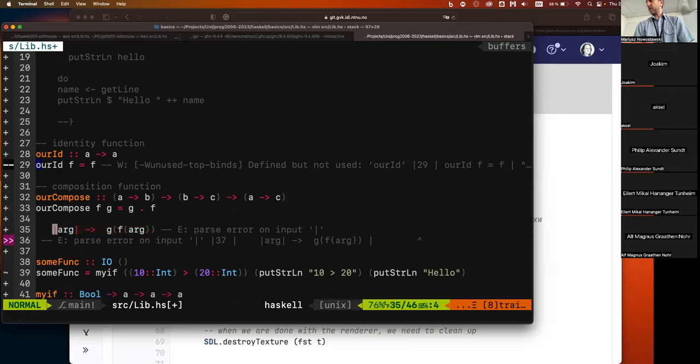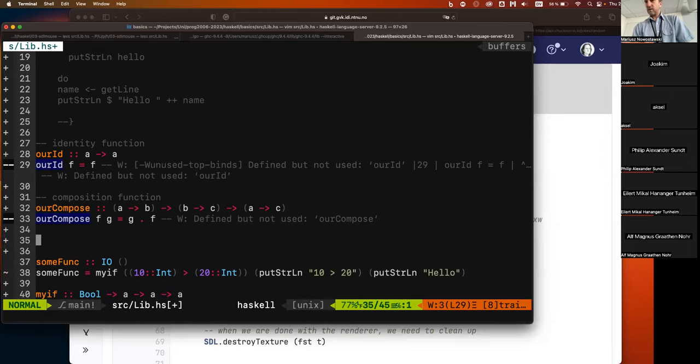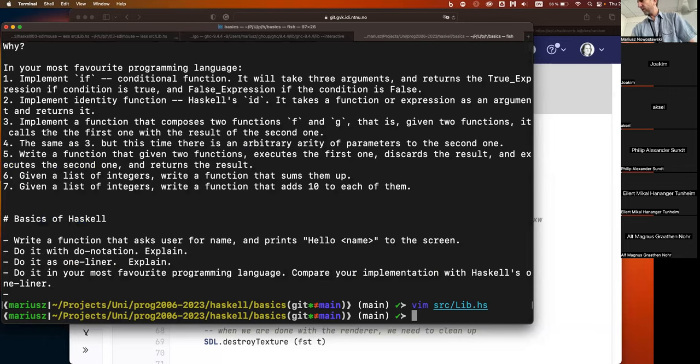Let's delete that. All right, so then what else do we have here? Implement the function that composes, the same as three, but this time we want the composition to work with more parameters than one. That is actually very complicated.